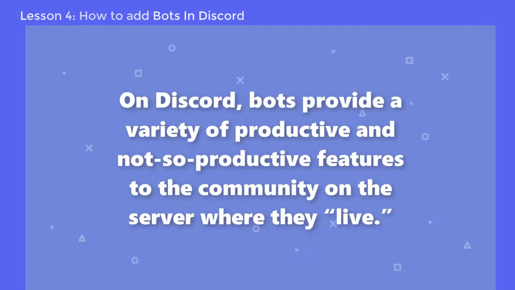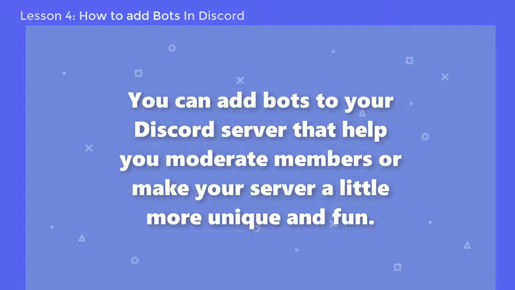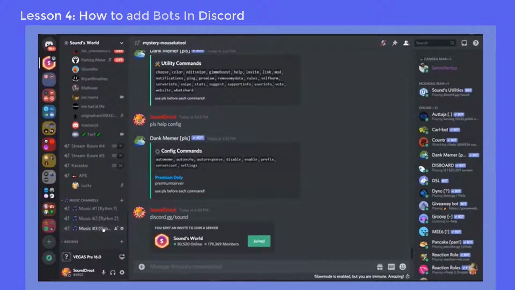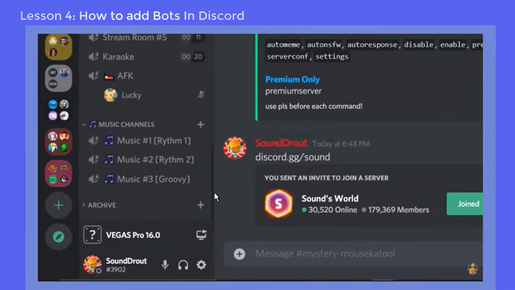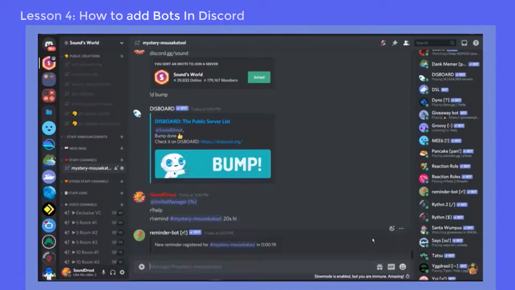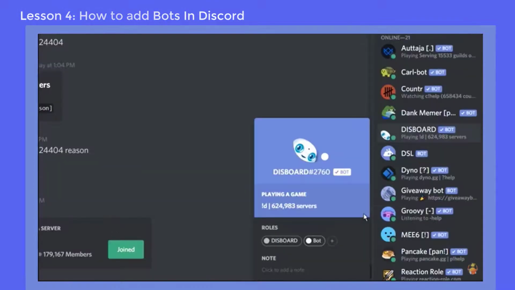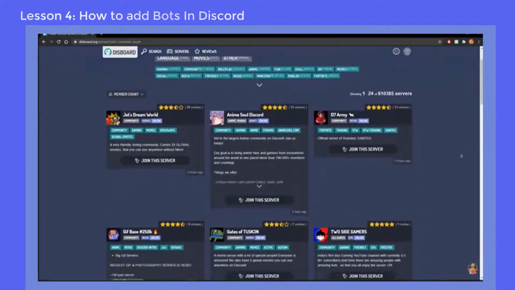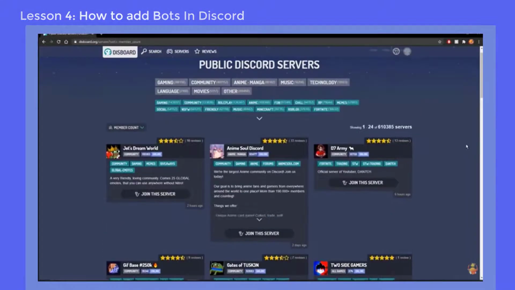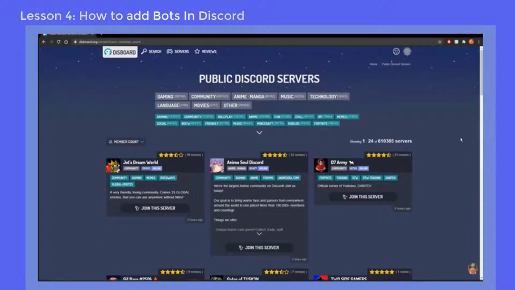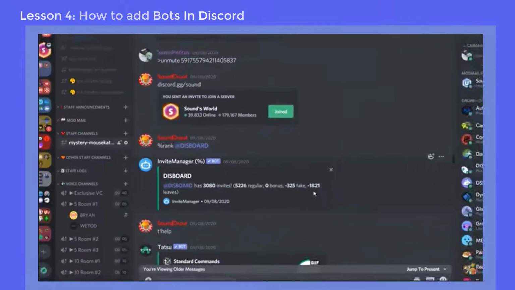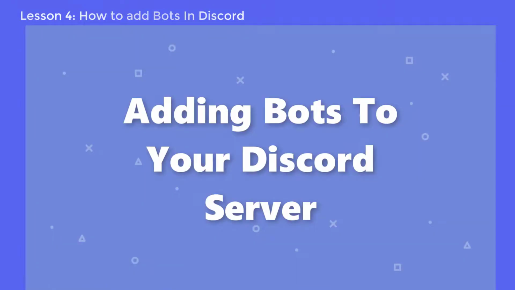On Discord, bots provide a variety of productive and not so productive features to the community on the server where they live. You can add bots to your Discord server that help you moderate members or make your server a little more unique and fun. For example, there are bots that play music, bots that offer amusing memes on request, bots that fetch your game stats for you, and bots that play a loud air horn noise on the channel when prompted to do so. Now, adding bots to your Discord server.